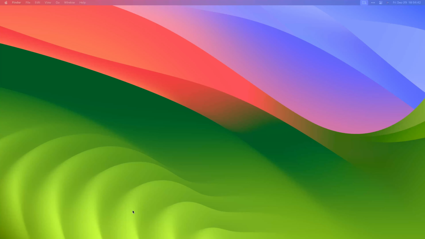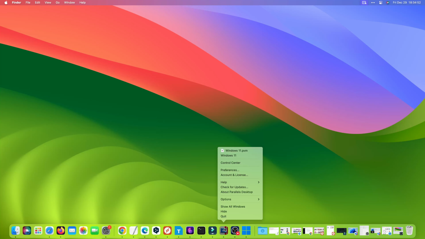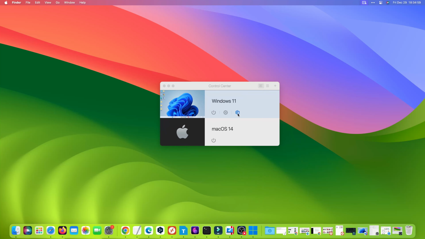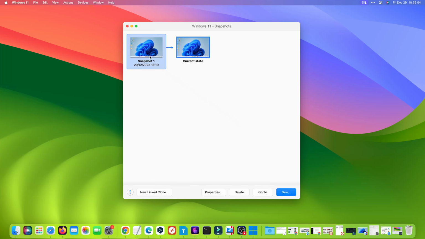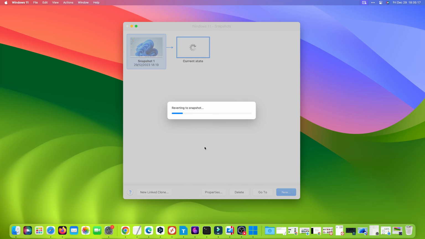2. Recover. Method 1. Recover from snapshots. Right-click on Parallels Desktop icon in Dock. Choose Control Center. Click the Windows icon on the right. Right-click on a snapshot you want to revert, then select Go to Snapshot. Click Don't Save button, then your virtual machine reverts to the snapshot saved.